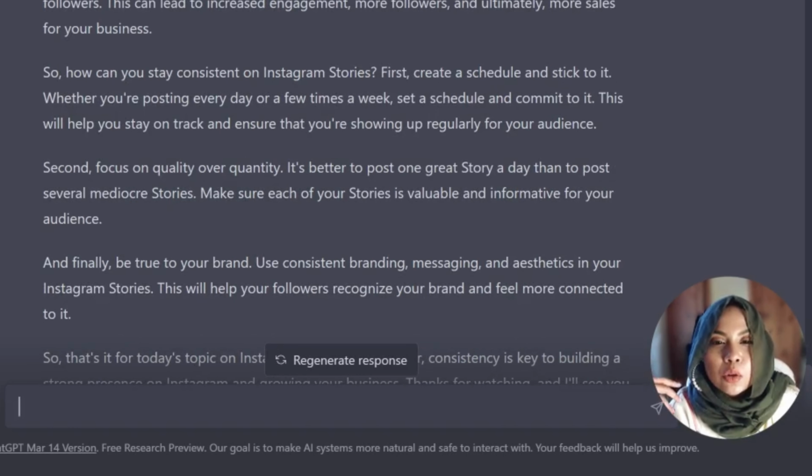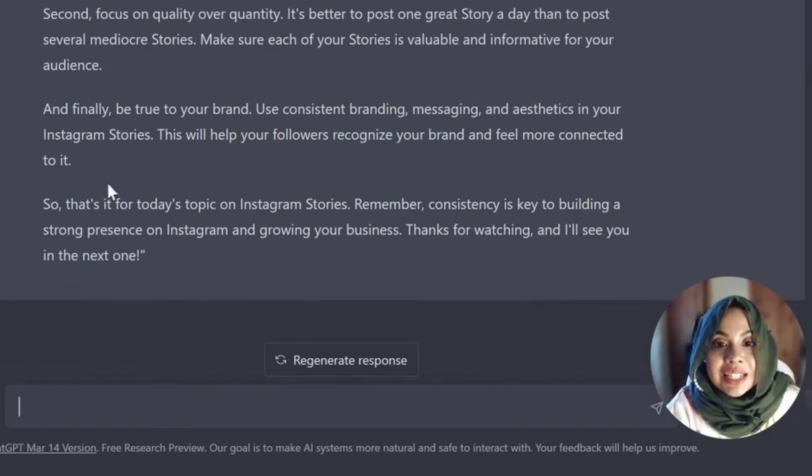So consistency also helps you stay top of mind with your audience. When you're showing up regularly on Instagram stories, you're more likely to be seen and remembered by your followers. So as you can see, it's amazing. Like, how it literally gives you a whole script on what you can talk about on your stories.